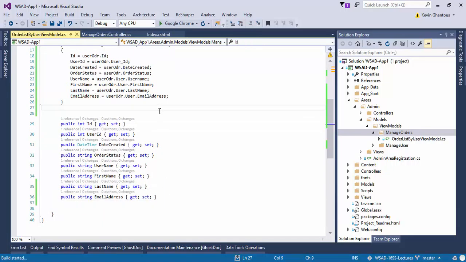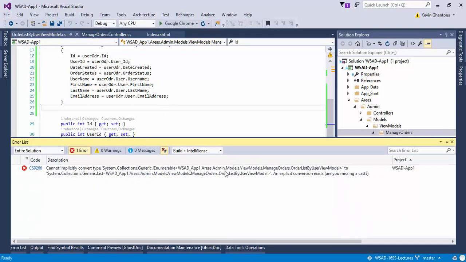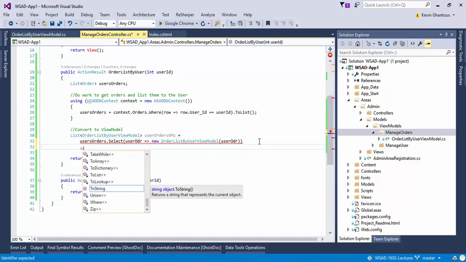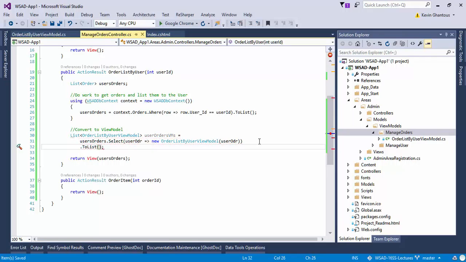So if we do a quick build just to check things, we have one implicit conversion error. That's easy enough to fix because we need to do our select and then call to list. And once we do that, that should take care of it. And then we're going to take the view model collection and return that instead.